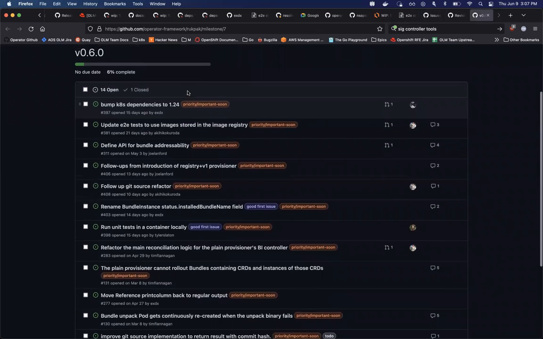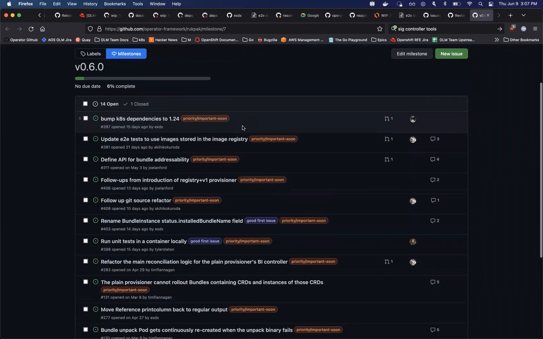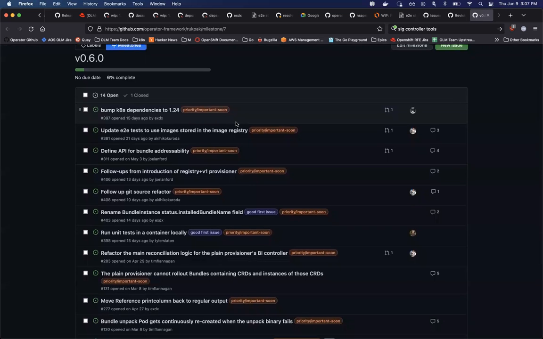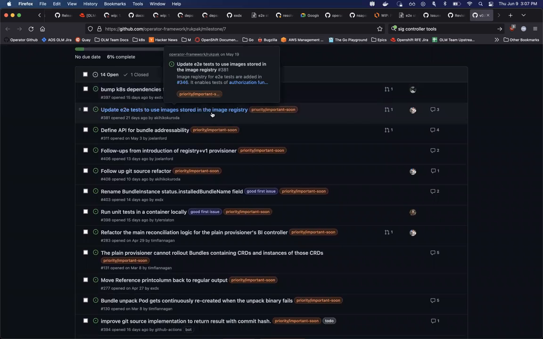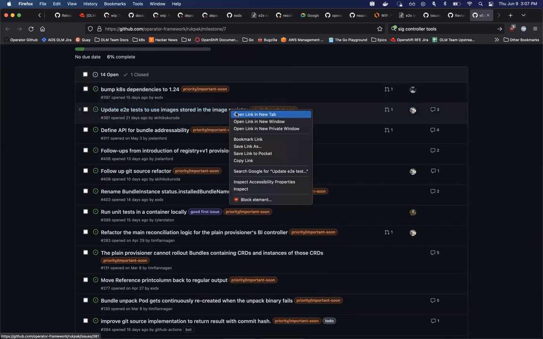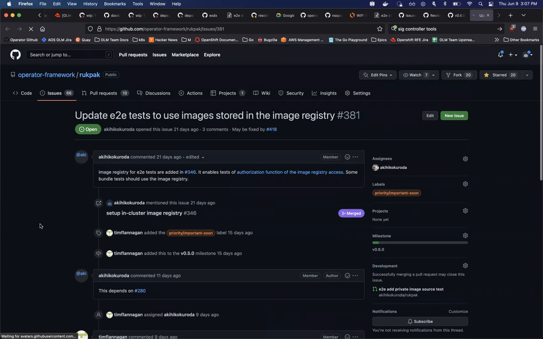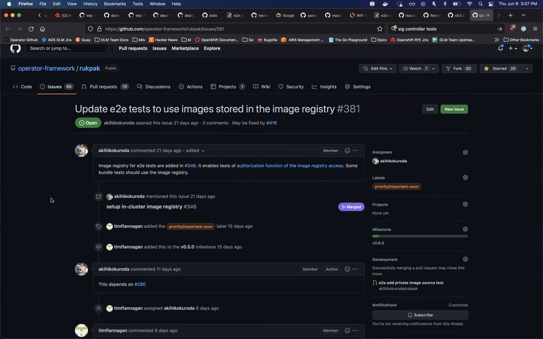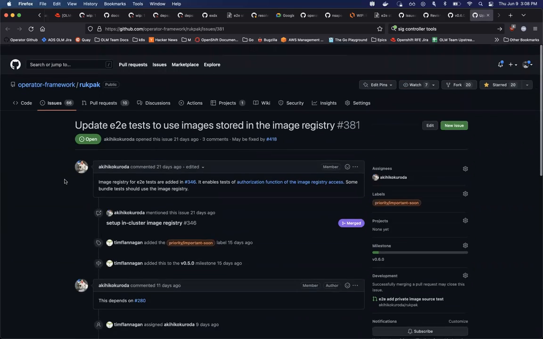I think this is important. It's important to keep the dependencies of the project up to date, and hopefully this will go in this release. Next up, we have update E2E test to use image stored in registry. Aki, are you on the call? Yes, I'm here. Yeah, the PR is ready for review. Okay. Great.